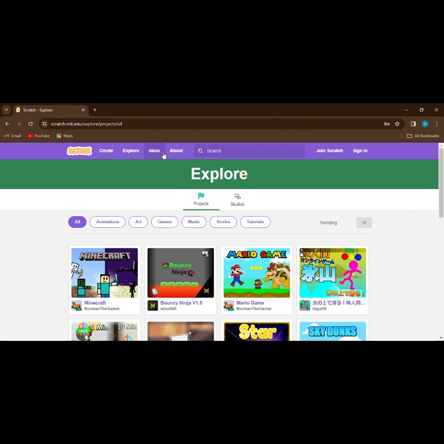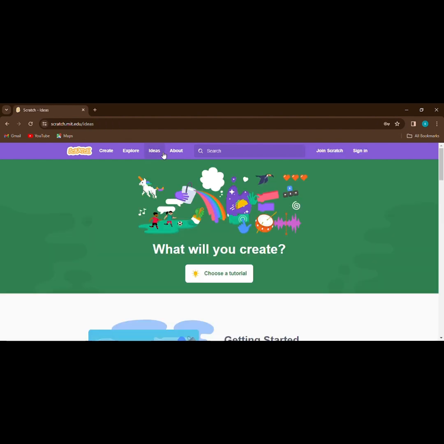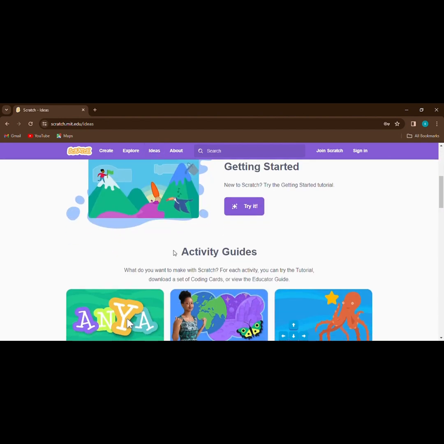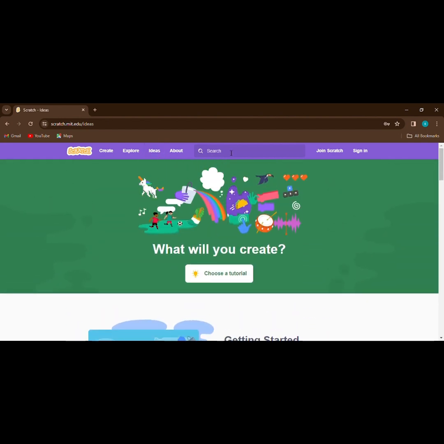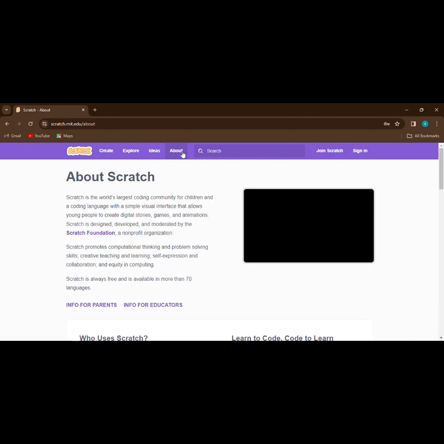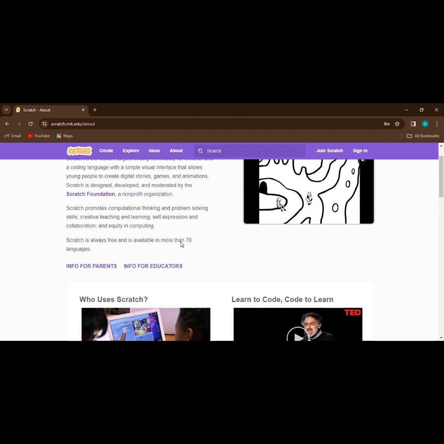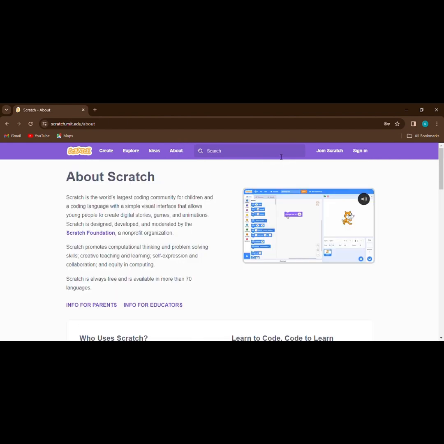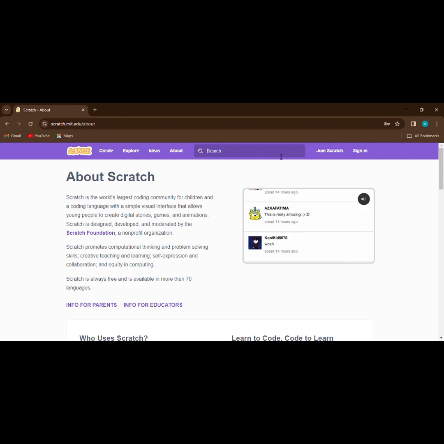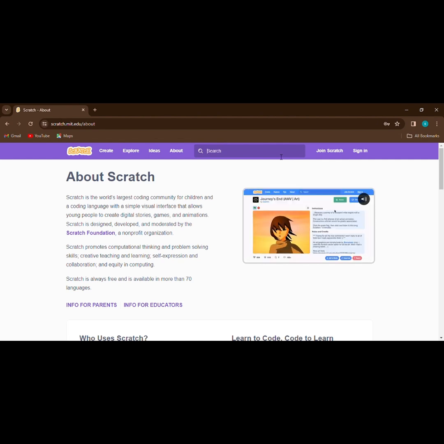The third one is the Ideas tab, which just gives you some ideas by which you can create some games and all that stuff. And the fourth tab is the About tab. This tab gives you information about Scratch. The fifth tab is the Search tab. This tab allows you to search, through which you can search games.